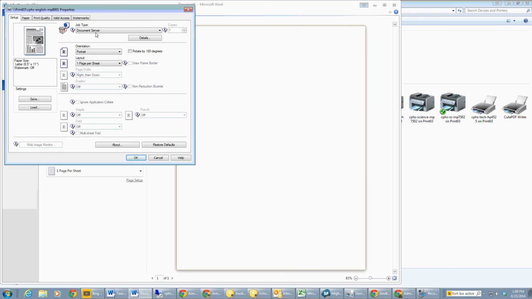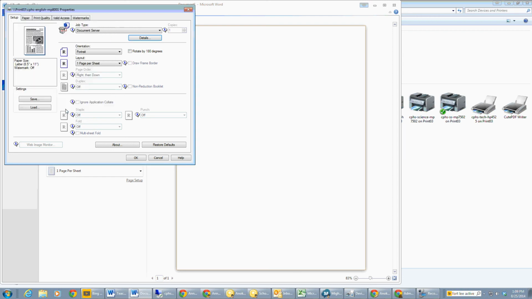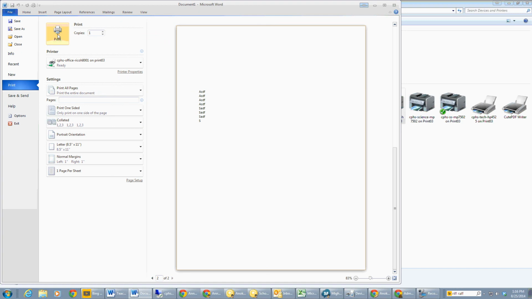Printer properties. Again, the document server, you can come up here and you just add your password there if you want a password in there. Again, you can add the orientation, the layout. In this section, if you want to use the staple and the punch, you actually have to turn off document server and go to normal print, and then you can access the staple and the punch. And then you can go ahead and hit OK, and then go ahead and print.